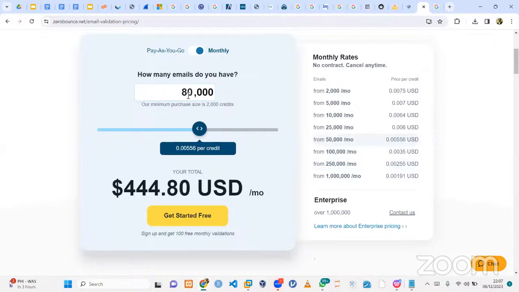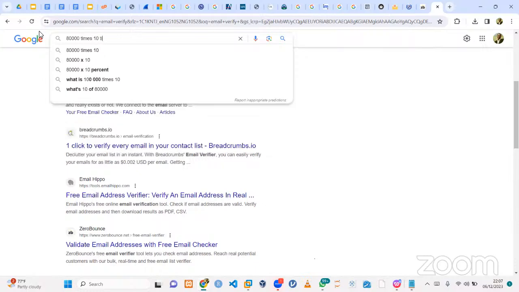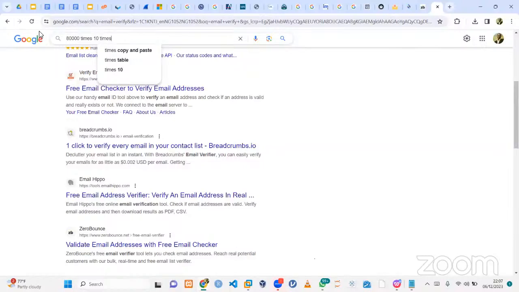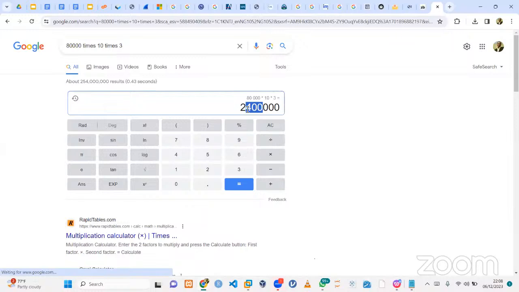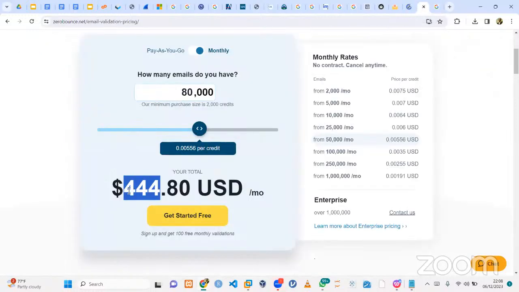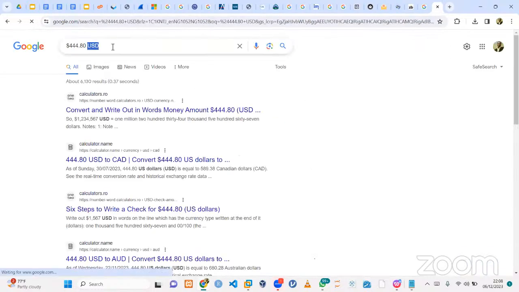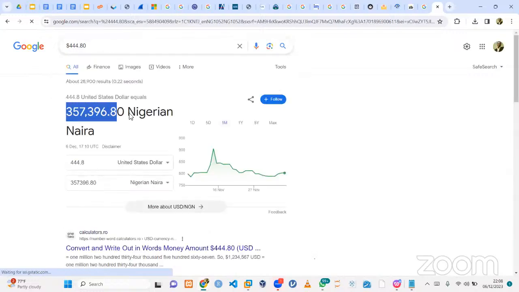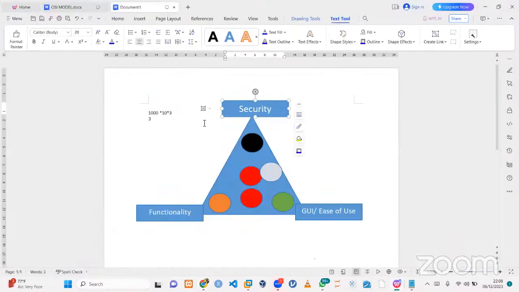So if we need to validate for 80,000, that first time is going to cost us $444. Now, if we want to check for the SMS, it's going to be 80,000 students times 10, maybe for the first time, reset password, OTP, all of those, 10 times 3 naira. So this security measure is going to cost 2.4 million naira. The email is going to cost us $444. Just call it 400K plus 2.4, about 3 million alone just to validate email and do OTP via SMS.